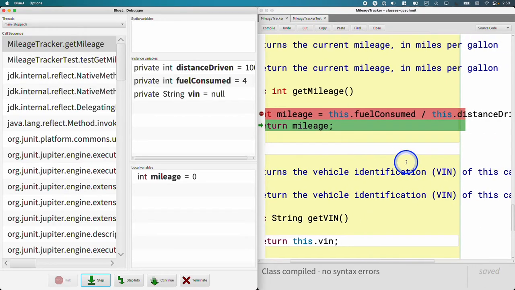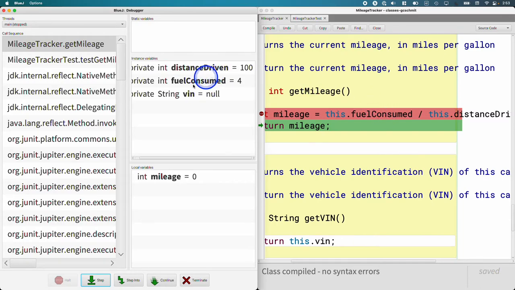Mileage equals this dot fuel consumed. Mileage equals, I'm going to substitute in my variables. Mileage equals 4 divided by 100. Oh, I did it backwards. If I'm calculating mileage, it should have been 100 divided by 4. That's why this isn't working. Okay. I swapped my fuel consumed with my distance driven.